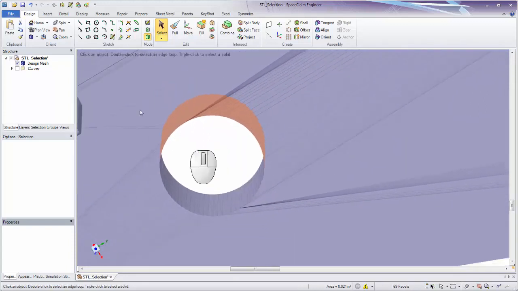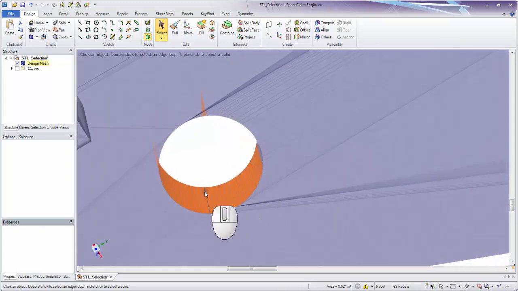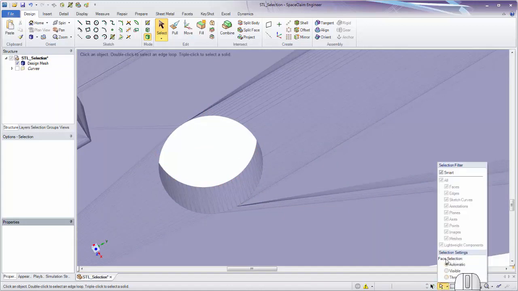If I rotate to this view and I reperform this box select, notice that only the ones I was able to see were selected. Now, if I go down to our selection filter in the bottom right, this little white arrow, and click that, notice that for face selection, we have this setting called automatic. Automatic and visible are very similar, but automatic has more applications in regular solids as opposed to STLs.